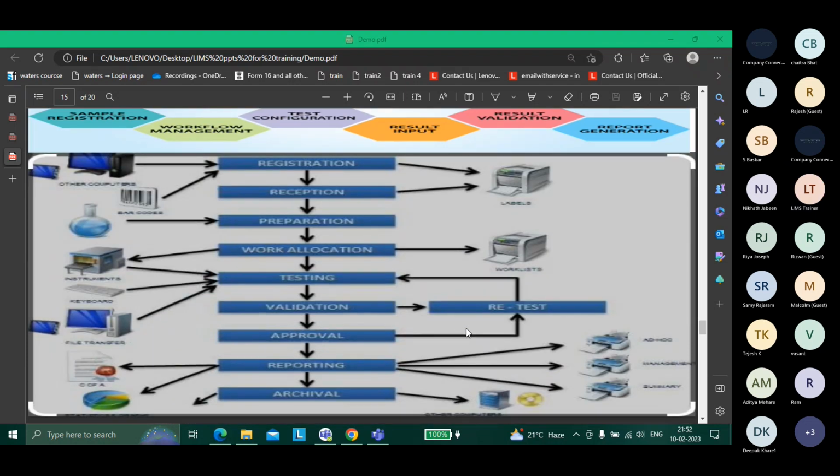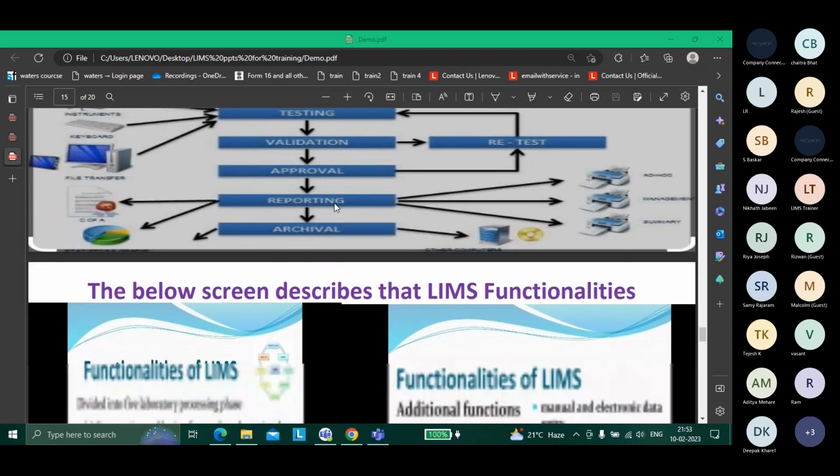If you are working on LIMS for any sample, what do you do? You register it, you then receive it, you prepare it, then you allocate it, you test it, you validate it, you approve it, you report it. After your work is done, you archive it, so that later, after 6 months, 1 year, or anything, you can retrieve it. You archive it, you don't delete it. Maybe you delete it from your LIMS server, but you archive it and store it in some other server. It stays on.